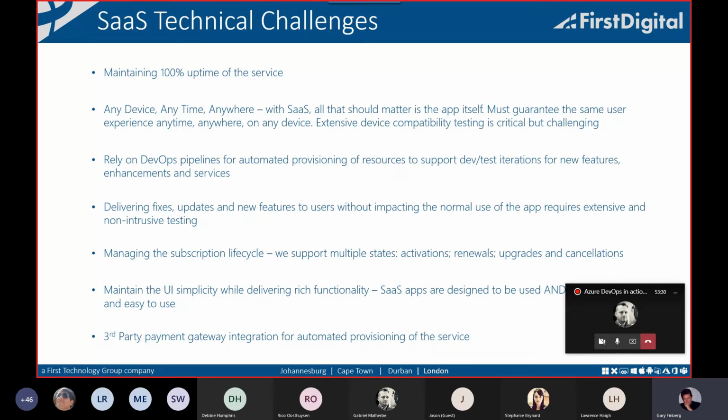One of the other challenges was integrating a payment gateway, so we can automate the provisioning of the service and automate upgrades internally from within the app. And what we're going to add soon is in-app purchases, where we can sell add-ons inside the app.